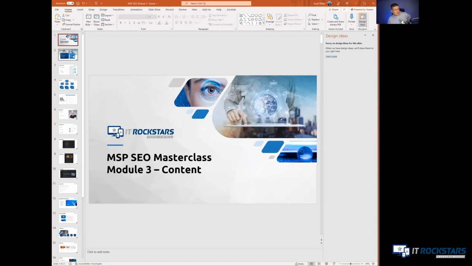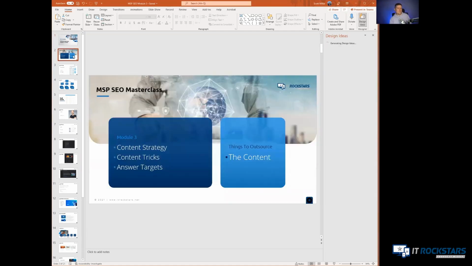So in this module, it's all about content. If you're already a member of IT Rockstars, then obviously you're signed up already to the content that you get every month. You get around about 2,000 words. They're broken down into 4 articles. And that content is available to download at the VIP portal. We also have the content as part of a WordPress tool that will automatically get published to your website.